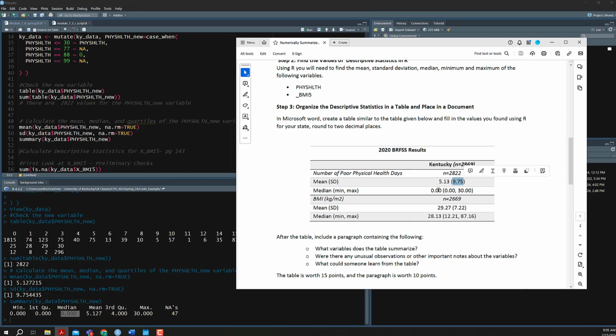And then what's happening is we do have quite a few people that have reported having 30 days of poor physical health, and that is skewing the data to the right and pulling the mean away from the median and closer to that maximum of 30 because we do have quite a few observations at 30. And so again, this is just showing that this particular data set is right skewed, but if we only reported the mean or the median, we wouldn't be able to see that information.